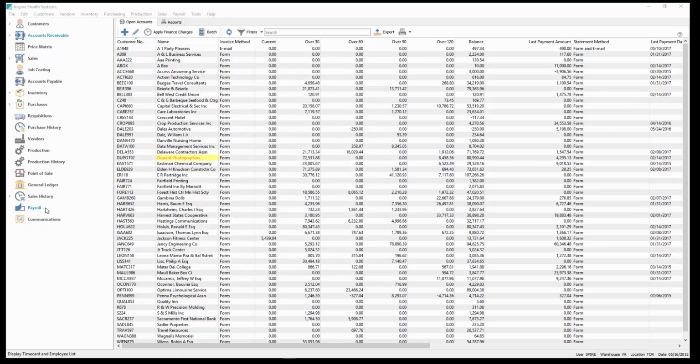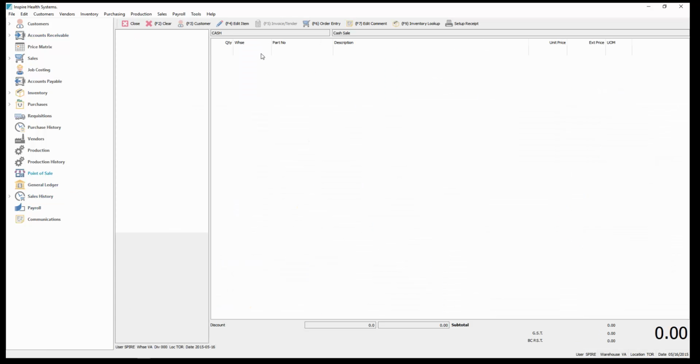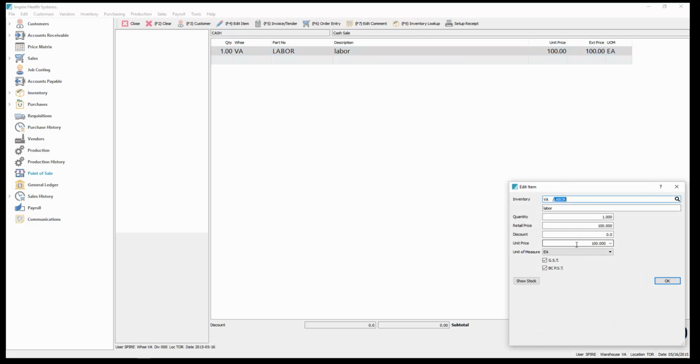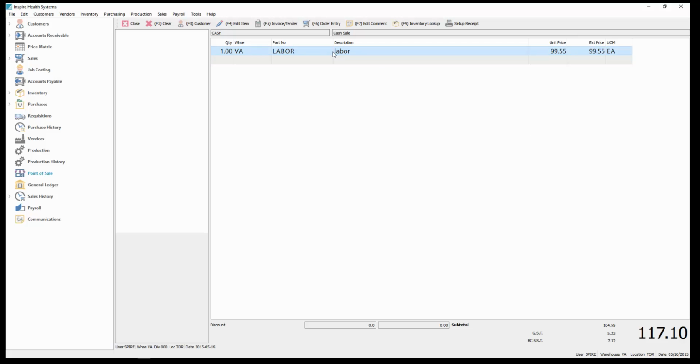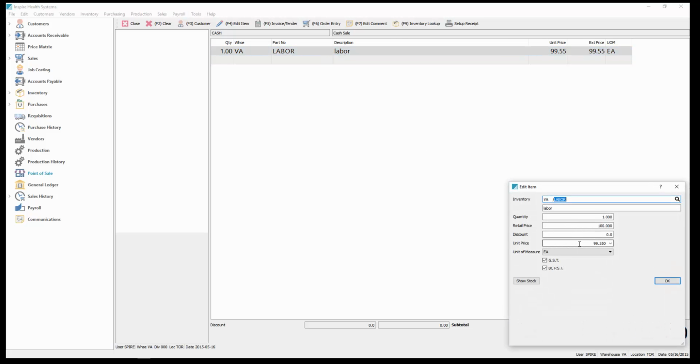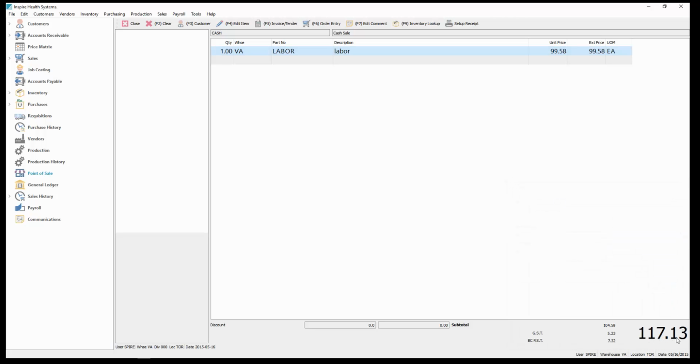Okay, so now we'll just look at a transaction, and it's going to be in sales or point of sale. We'll just show it in point of sale. So we'll just put an item on here. Okay, $117.60. Let's just change that price so it has some rounding going on. So we'll get a unit price of 99.55. Yeah, that's not very good. Still not going to round. 99.58. Okay, so we're at $117.13.